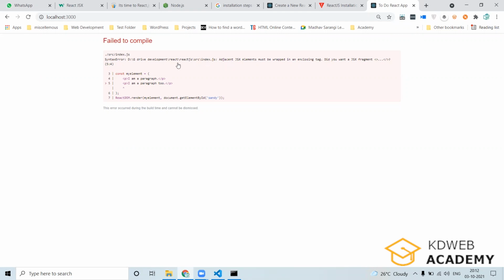What syntax error? So what is it? Adjacent JSX elements must be wrapped in an enclosing tag. It means that when more than one element is there, you should wrap them inside something, like how a table has tr enclosed in the table tag.